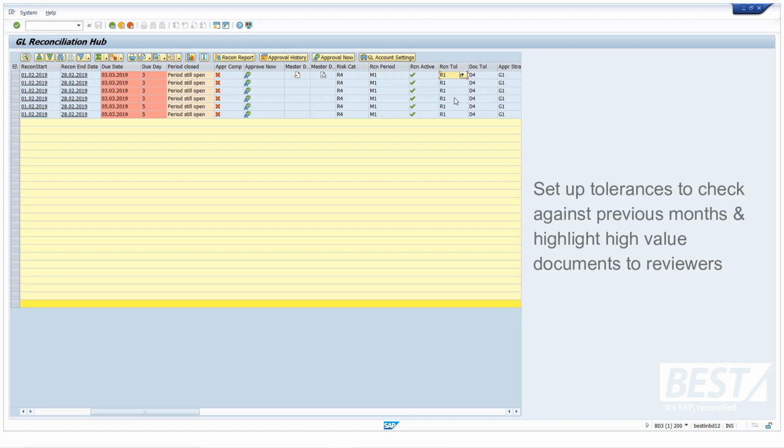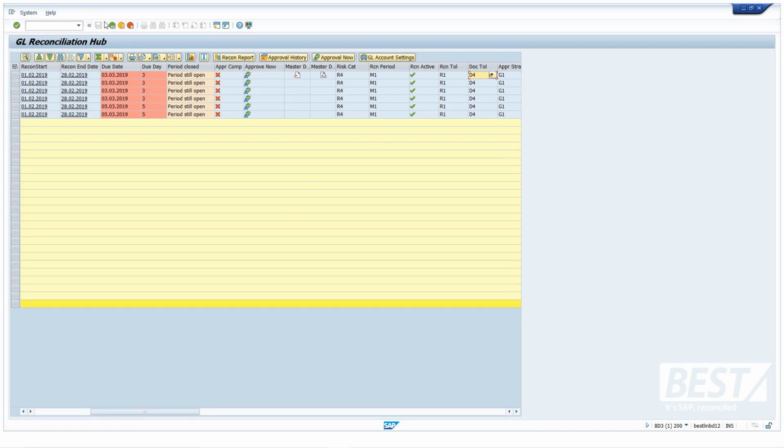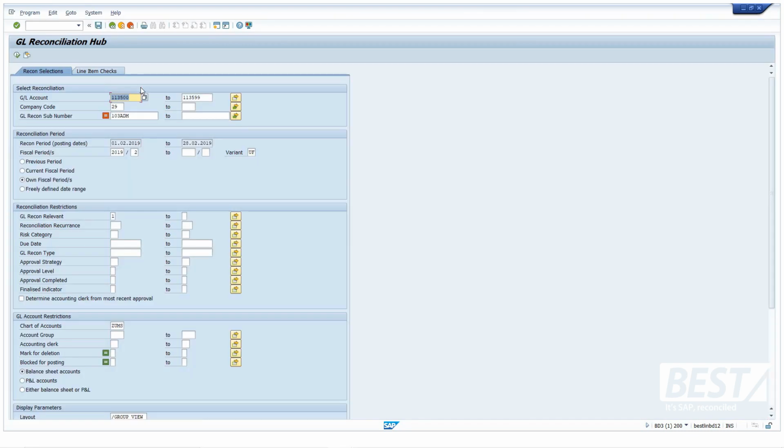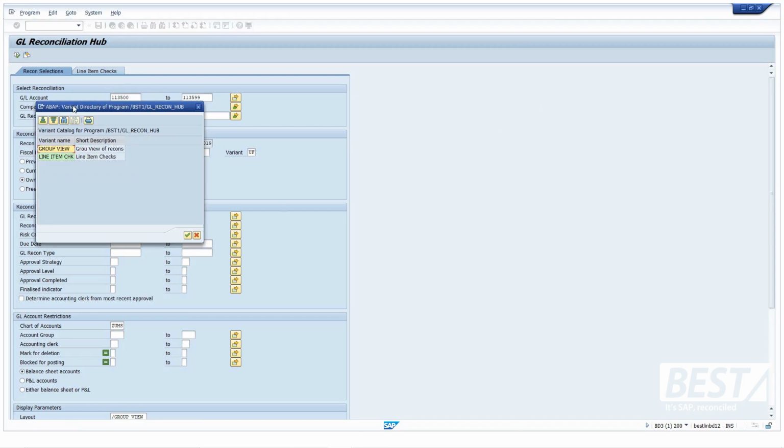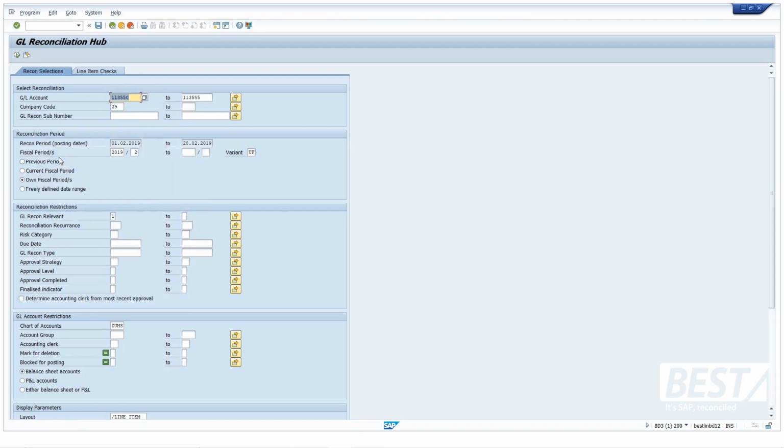So for example, to compare the balance for this month against the balance for a previous month, or to check that certain documents aren't posted onto the recon above a certain value, and if they are, to highlight those to the reviewers. Okay, and on the subject of checking, system automated checks, let's just go and have a look at a few of the automated checks that can be done.